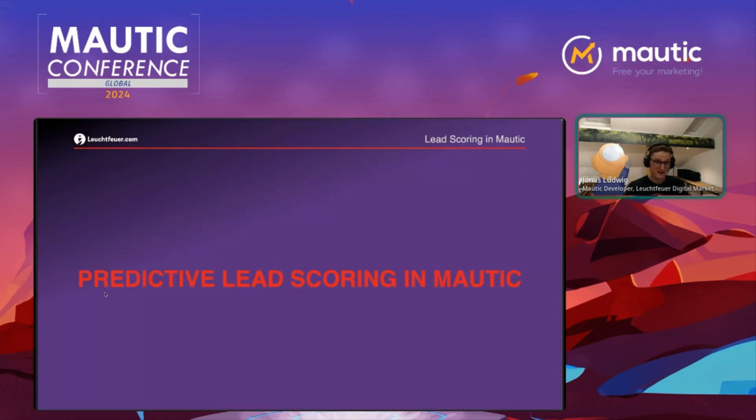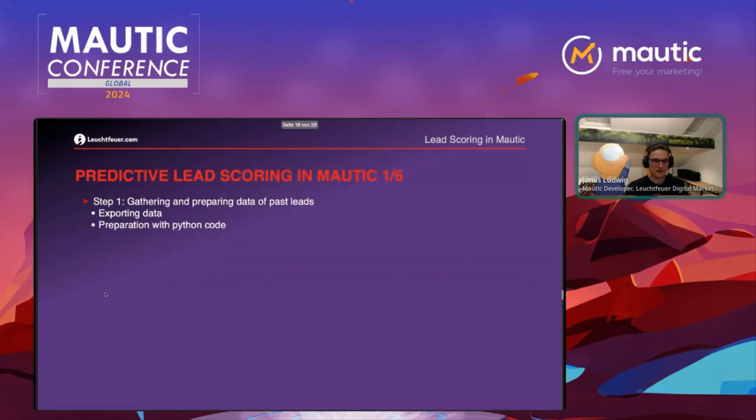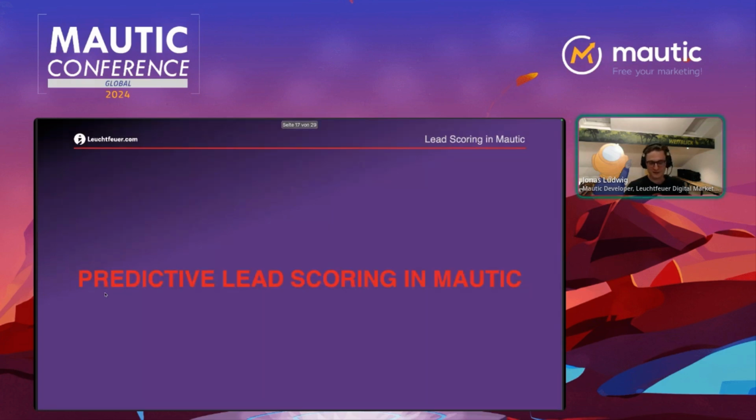Okay, so let's go on with predictive lead scoring in Mautic. Basically what I wanted to add, I'm not an expert in predictive lead scoring. When I started my master thesis, I had only a little background in Python, which is the code I used for predictive lead scoring. So even if you're not super experienced with coding, you can make it happen.